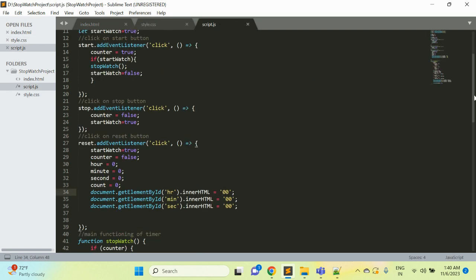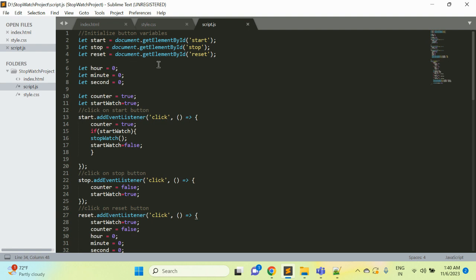In this JS we have first fetched all the three IDs of start, stop, and reset, because we have to do logic on these three IDs only. This is start, stop, and reset.